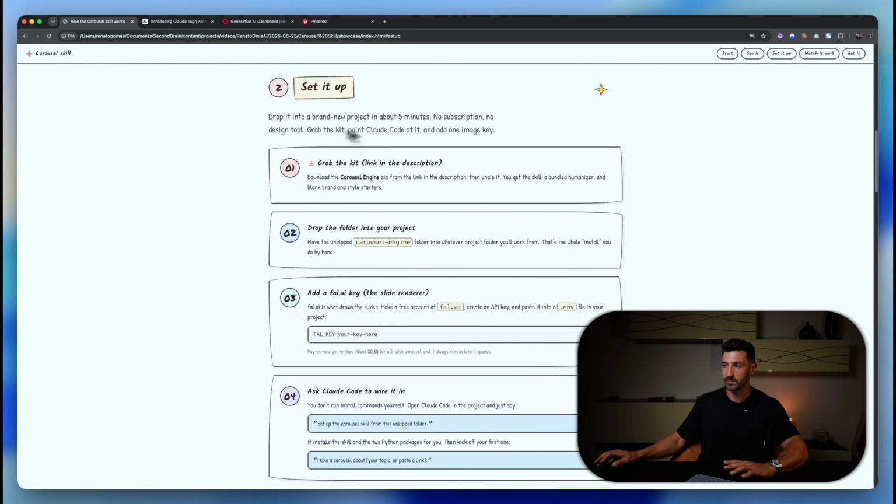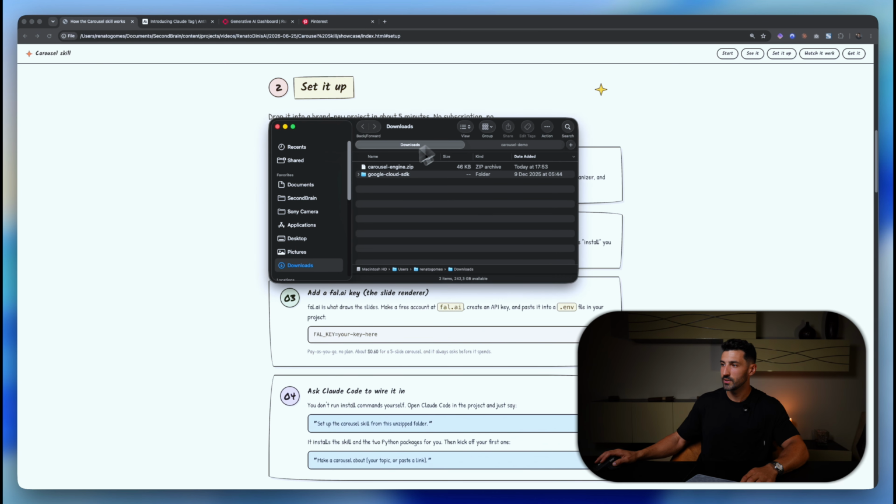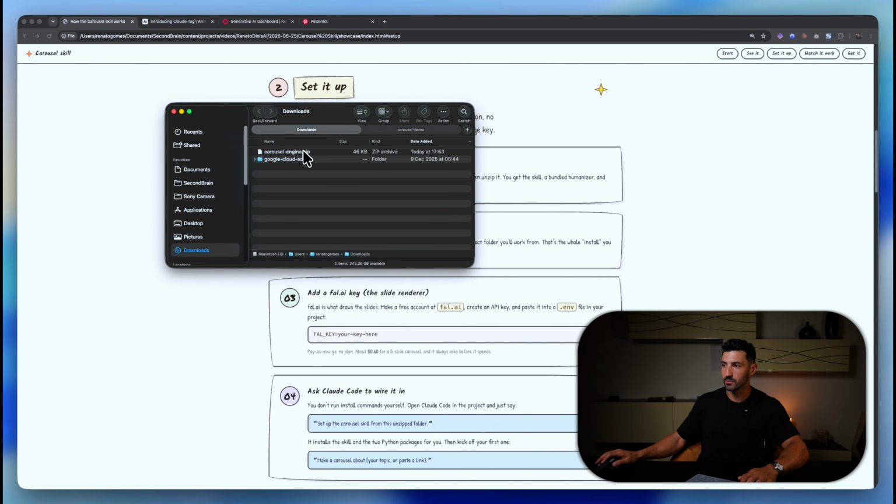In order to set it up, you just have to go to the description and download the free zip. In here, I already have the zip locally. I'll unzip it, and now you move it to where you want to use it. I already have here a carousel demo project, empty, where I'll be using it. So I'll just move it there.